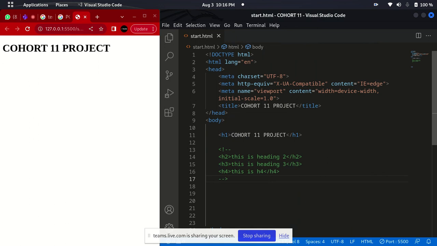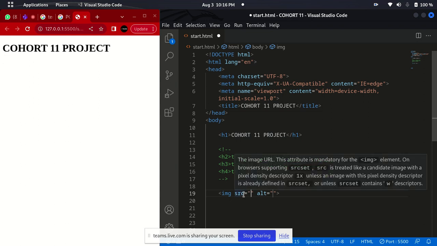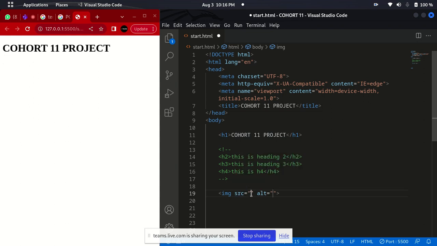So next we are going to put an image here. We just type img for image tag and hit enter. Next we are going to see src. Source is your reference, the name of your image, or the location, the full path of your image, and the alt.